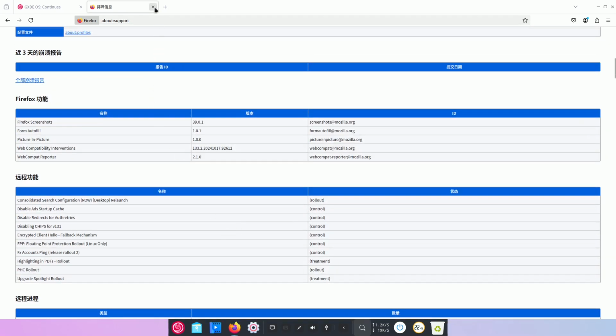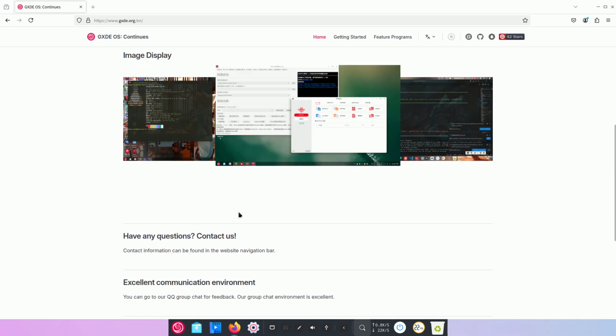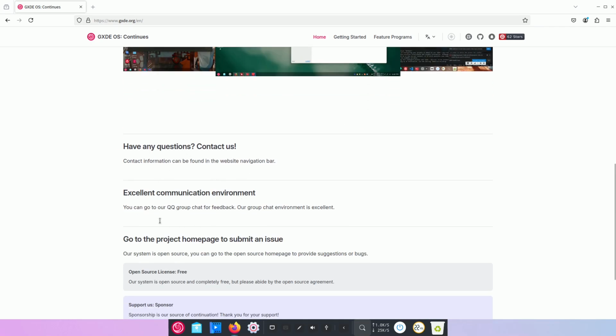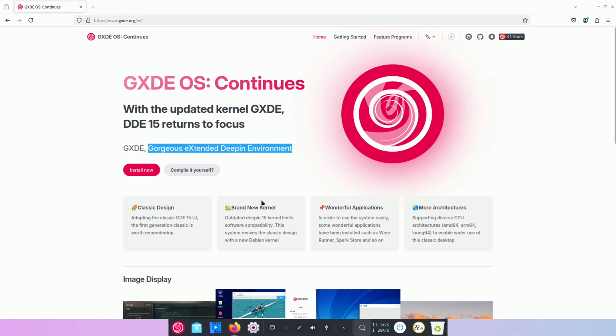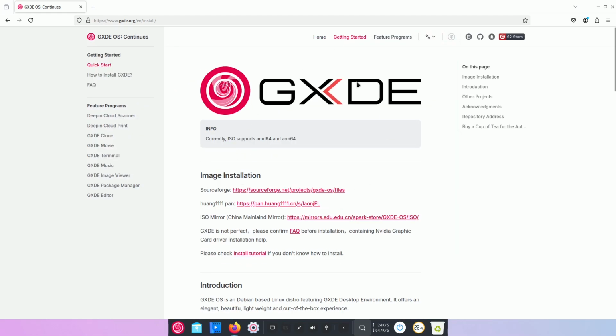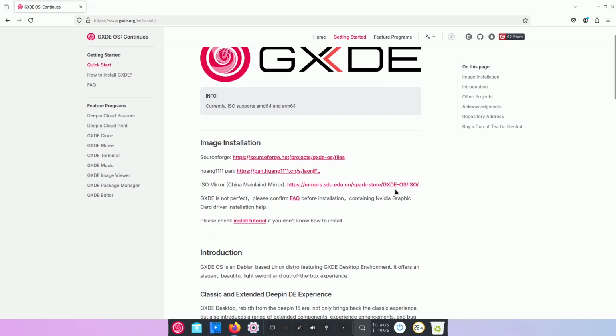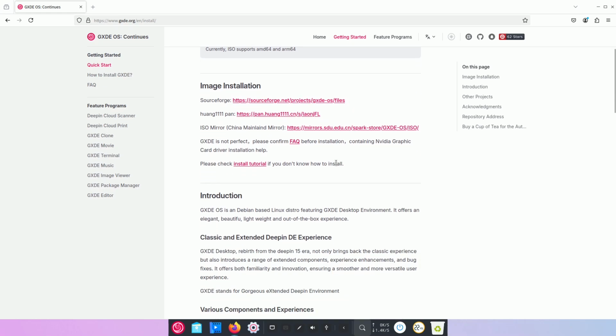And about the website, let's go and get all the information here. If you have any questions, here you can contact them. And this is all you get from the official website. Getting started. Here you can get the download files. It's always better to download from the well-known mirrors instead of some random mirrors. And also check all the other files.